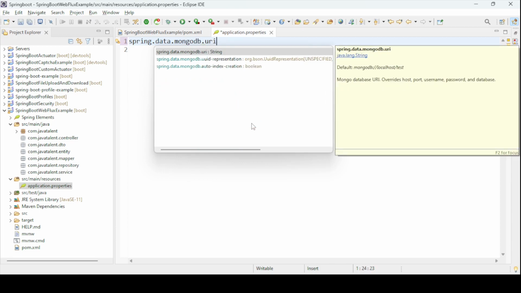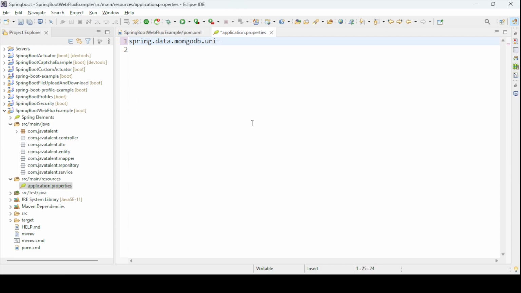MongoDB URI. So the URI will be mongodb colon slash slash localhost colon the port, like 27017. This is the port where my MongoDB is running. So you need to install the MongoDB software on your laptop, and then you can configure that.